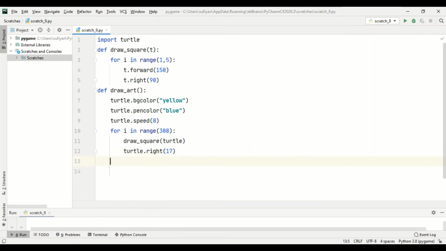Now we will call our function draw_art. And then we will add turtle.done, so our screen will not close automatically. You can also use the time library to pause the screen. Here I am using turtle.done.